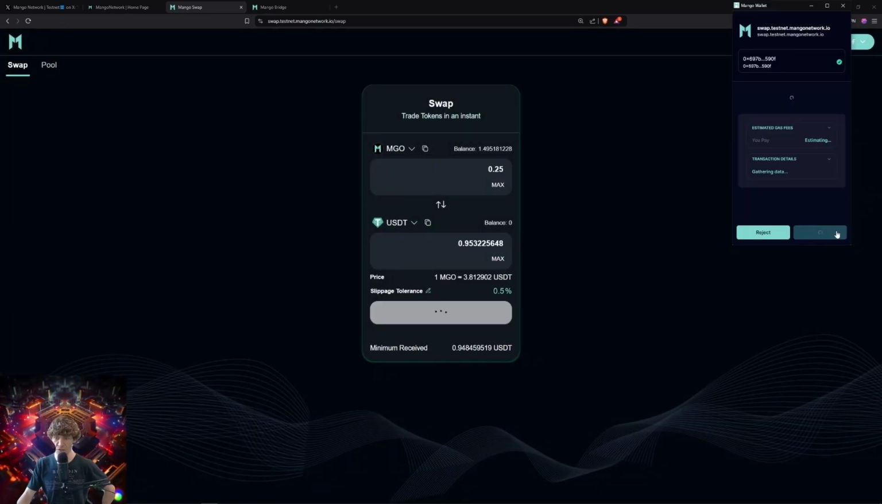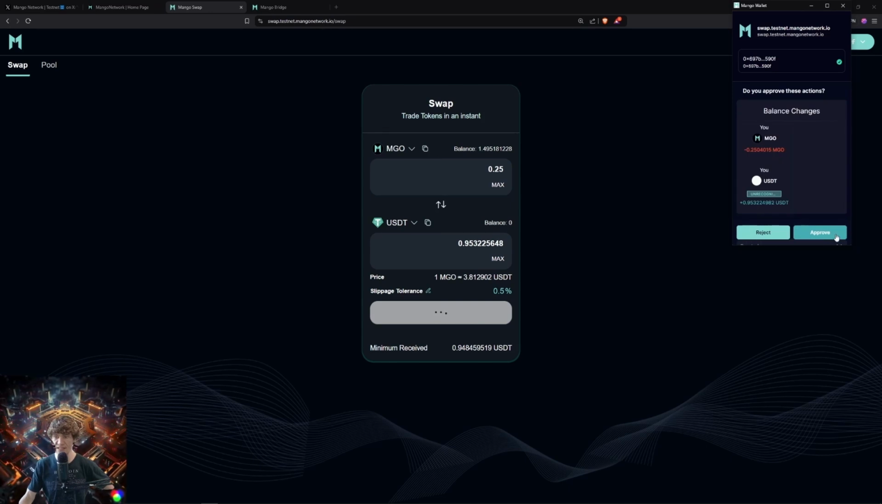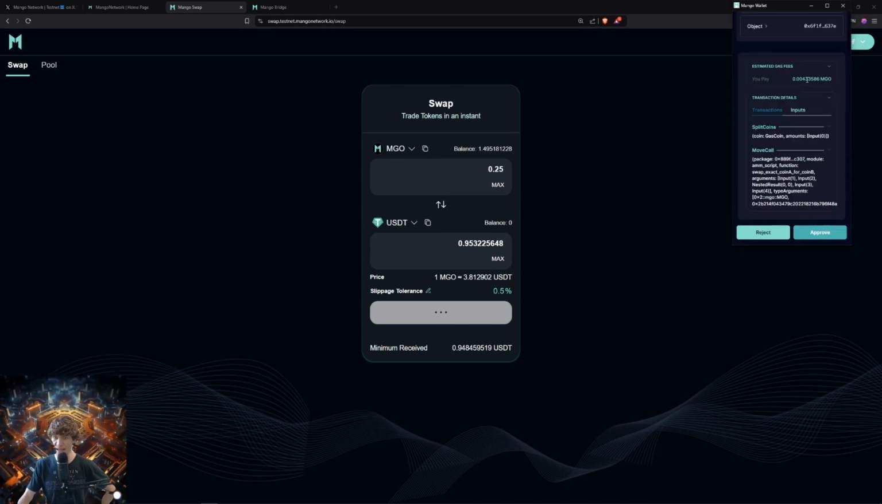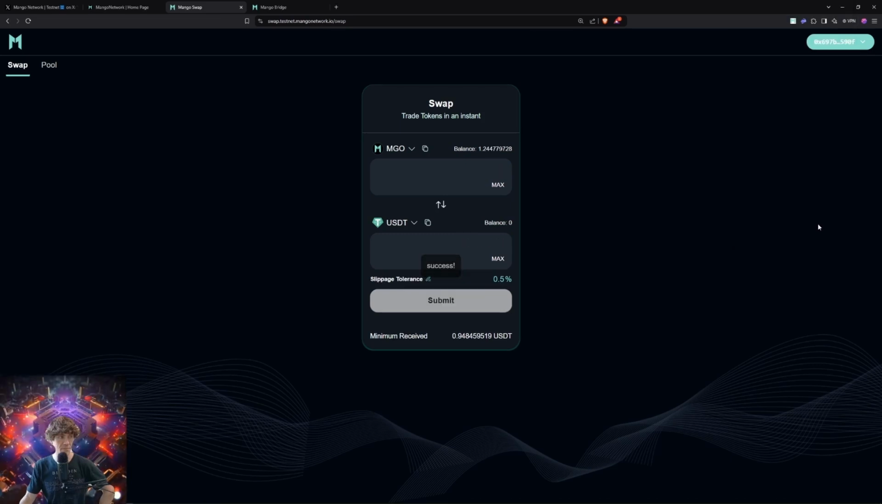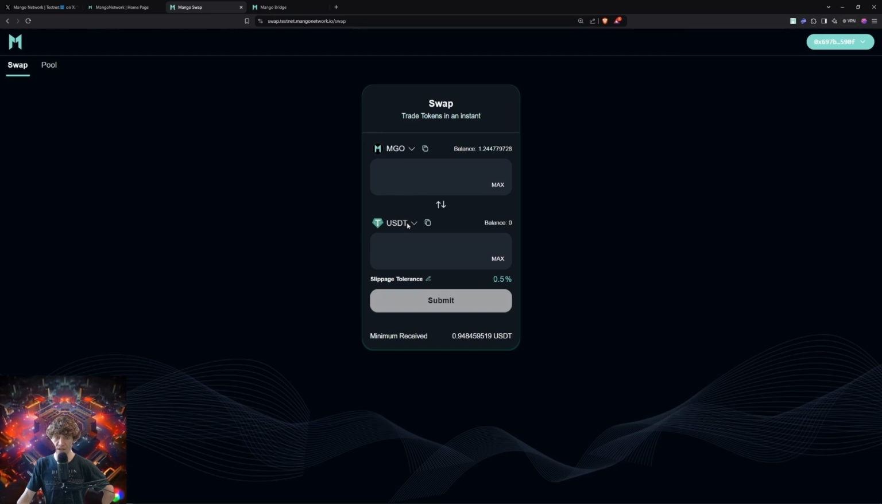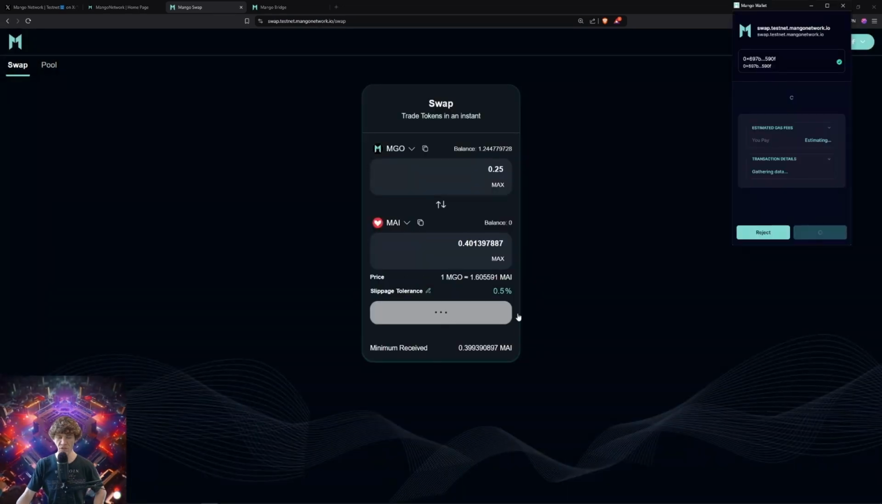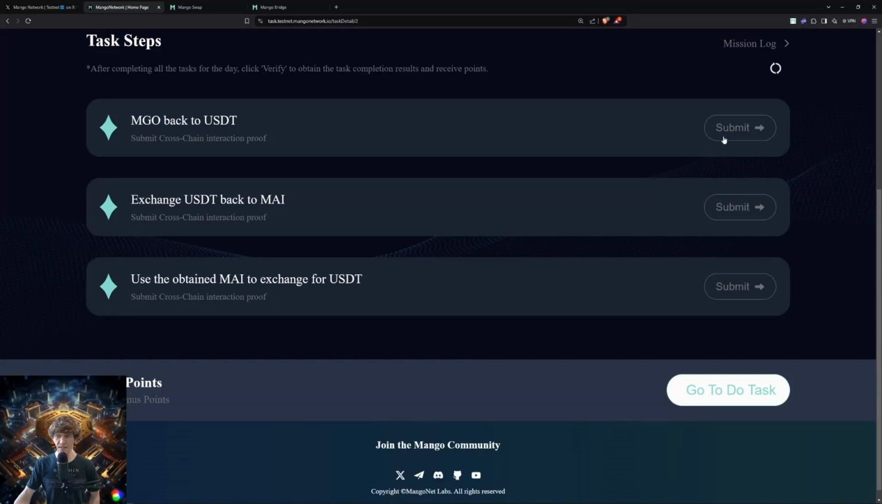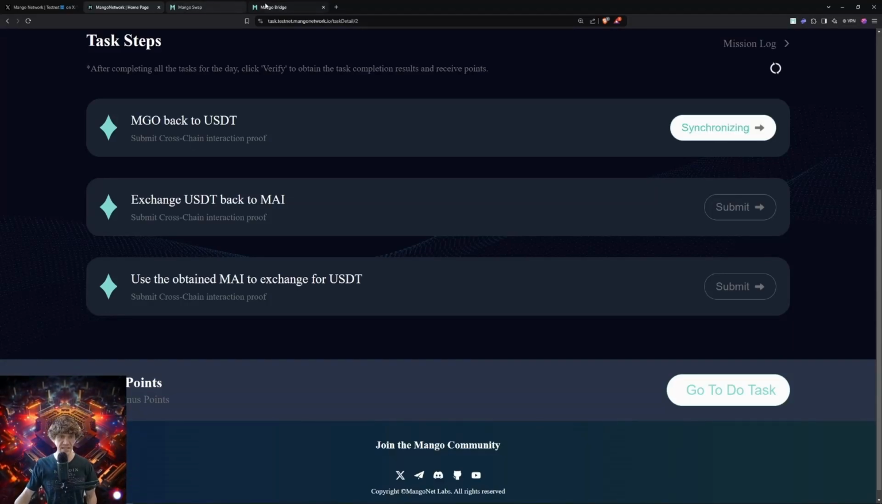I'm going to swap quarter of MGO for USDT. And here's the balance change. All the information. That's the gas fee. Pretty cheap. Maybe a penny. Okay. And once you get that, I don't see a transaction history page in here. But that's activity, transaction. Okay. So accomplished. And then now we'll go to MAI. And we'll swap a little bit of that. Now what we can also do, MGO back to USDT. So we're going to submit that. And then we'll go USDT to MAI.